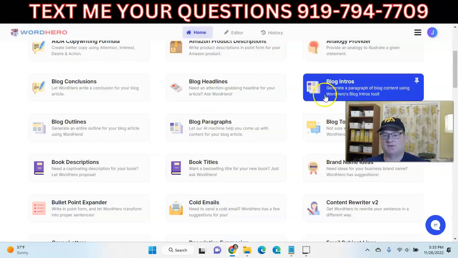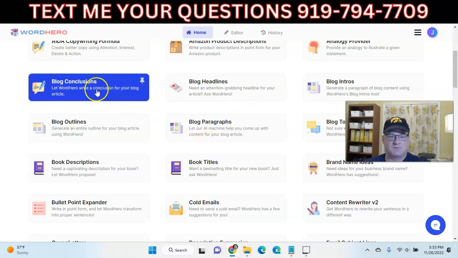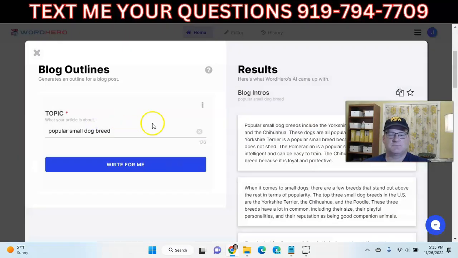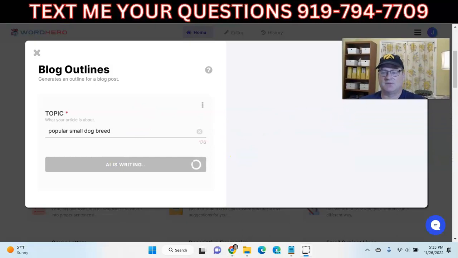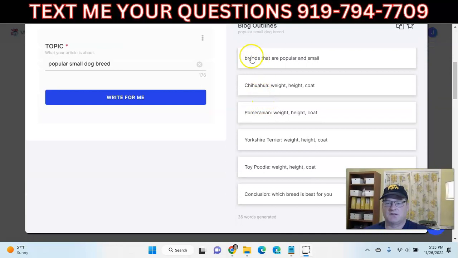So I may use it as the blog intro section to help add some information to the intro, and then same thing, blog conclusions. I do the same thing. I use the blog conclusions because sometimes Article Forge doesn't write a great conclusion paragraph. But we're talking about outlines. So you can use something like Blog Hero to create a blog outline. So now if I click Write for Me, let's see what it gives us for a blog outline here. Okay, so here's an outline.